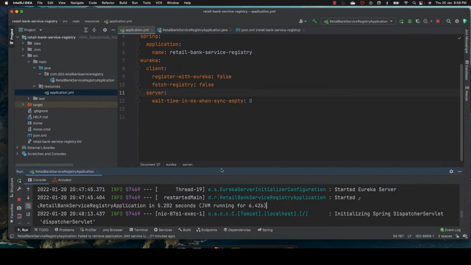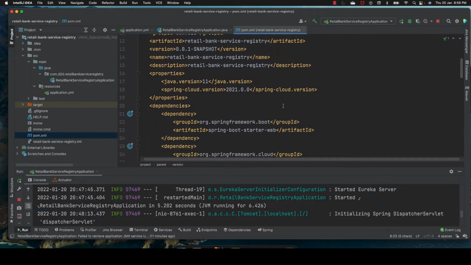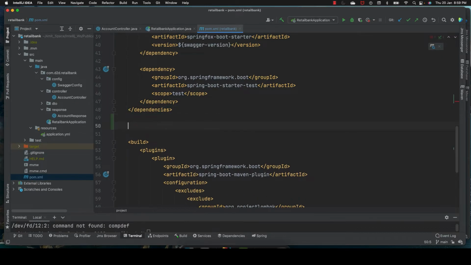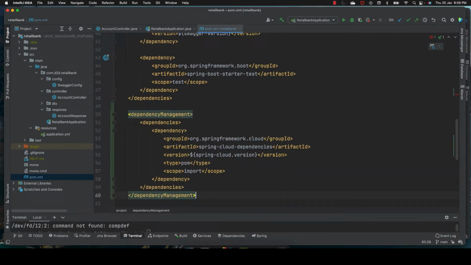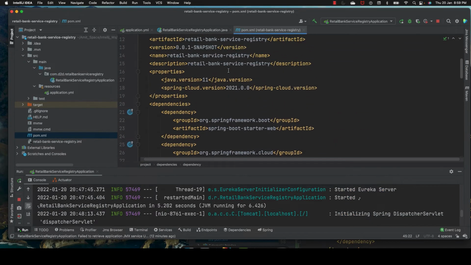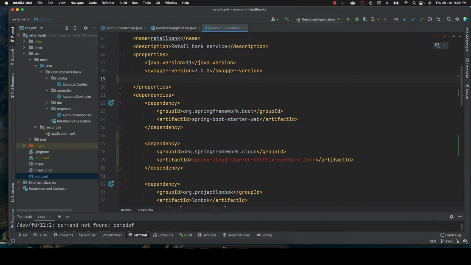We can copy it from our Eureka server application and paste it there. So let's quickly copy it from there. Let's paste it here. And also we need to add the Spring Cloud version. It is 2021.0.0. Let's copy this and paste it here. So that's it. This is the dependency we need to add.